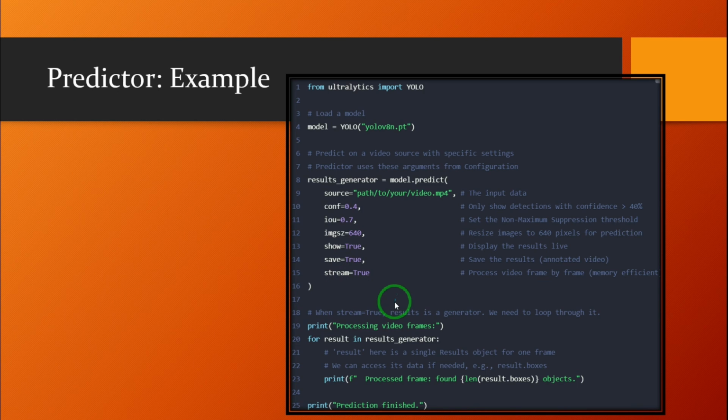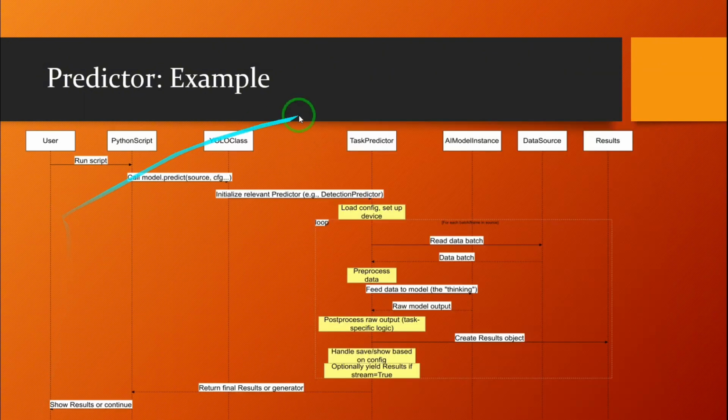So this predictor takes this instruction from the configuration and executes the prediction loop efficiently. Now how this will work, let's talk about that. So I have created a basic flowchart here. When you call the model.predict or model, the YOLO class will act as a high-level interface based on the type of model loaded, like detection or segmentation. The YOLO object internally initializes the correct task-specific predictor, like the detection predictor or the segmentation predictor.